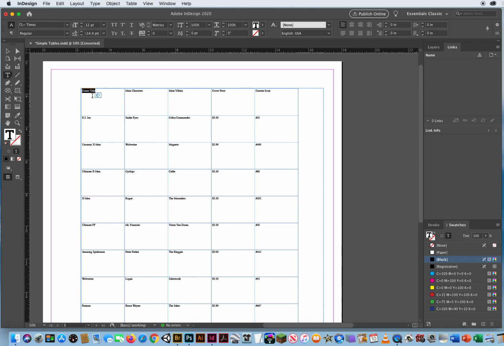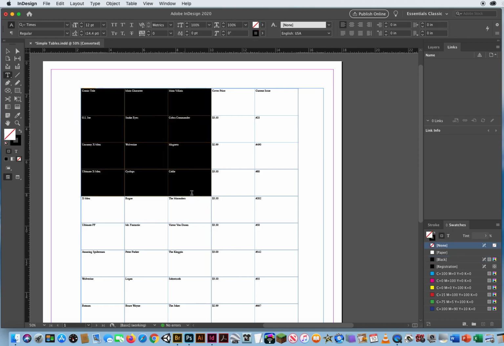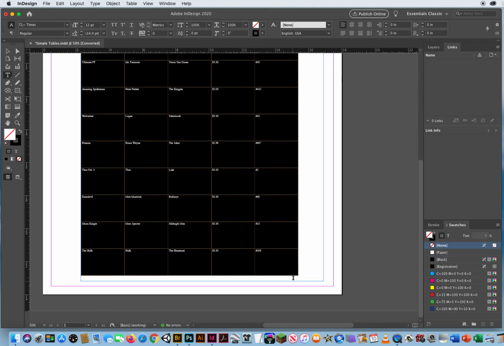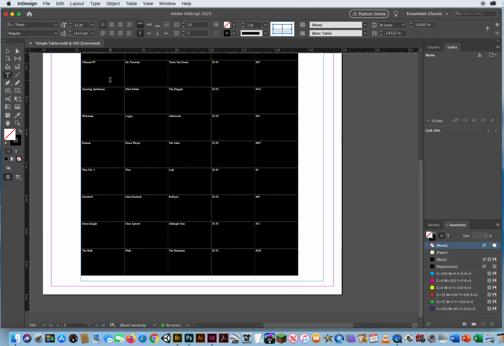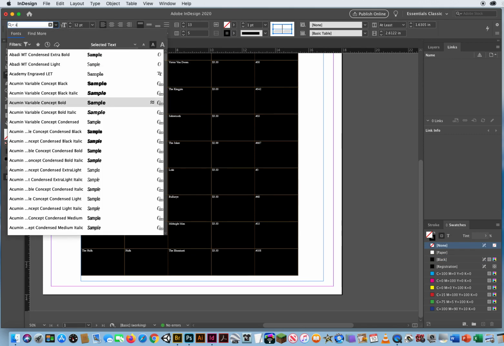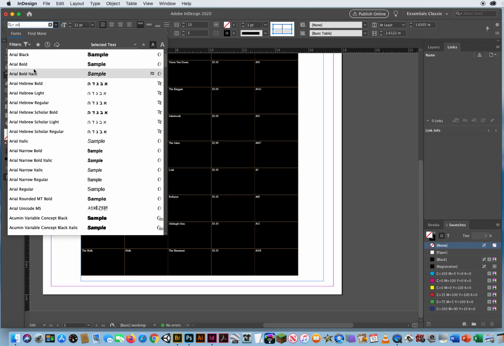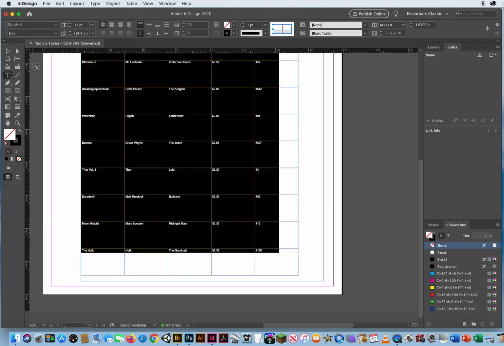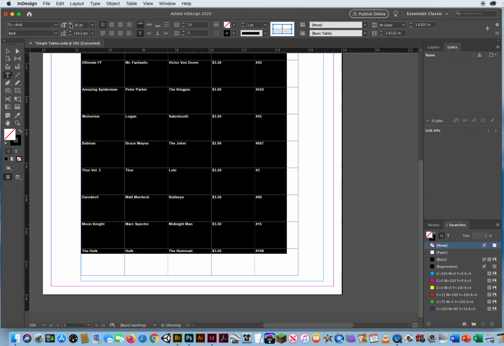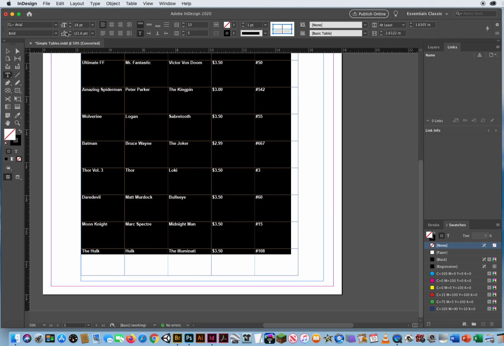Of course, that only selects the one cell. So what you can do is start up here and click and drag through all of your cells. Instead of Times, I'm going to highlight the name of the font and type ARI. We'll go with Arial Bold. Maybe I want my fonts to be, let's say, 16 points. Heck, let's go 18 points.